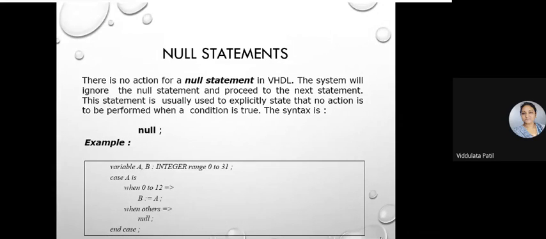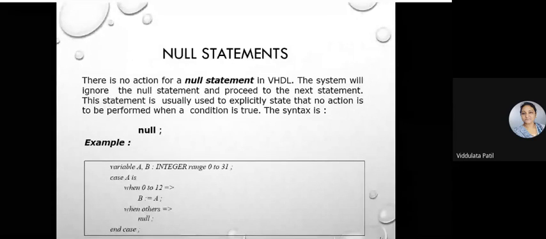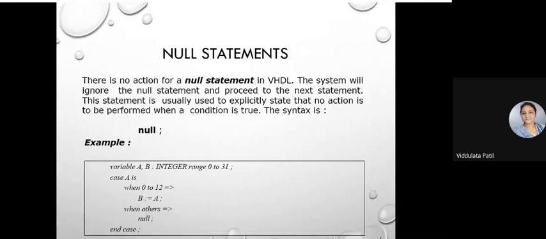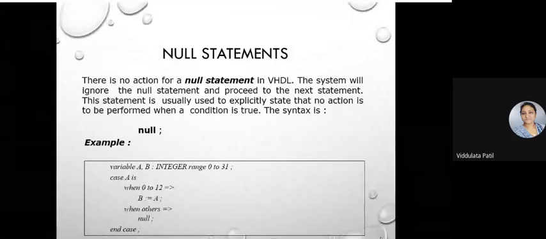The syntax for the null statement is simply to write null and a semicolon. The simulator will ignore this statement and proceed further. Now here is an example. We have declared two variables, A and B, which are integers with a range from 0 to 31. So we have the statement: variable A comma B colon integer range 0 to 31 semicolon.